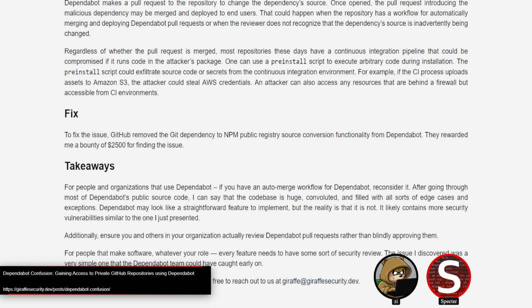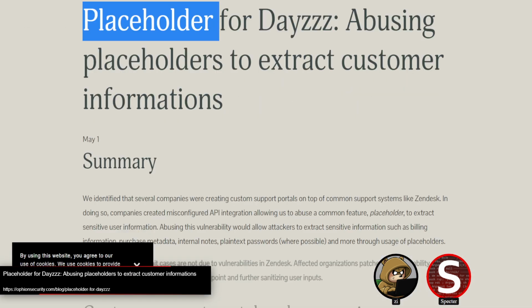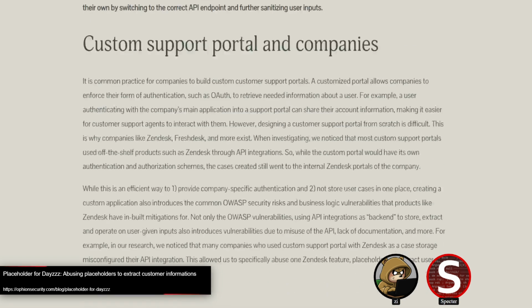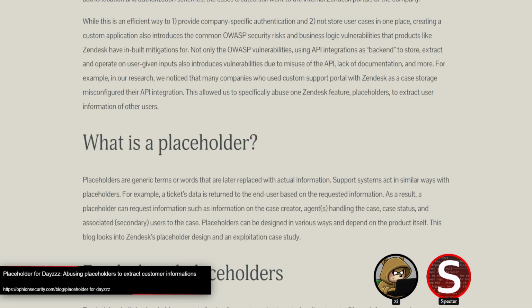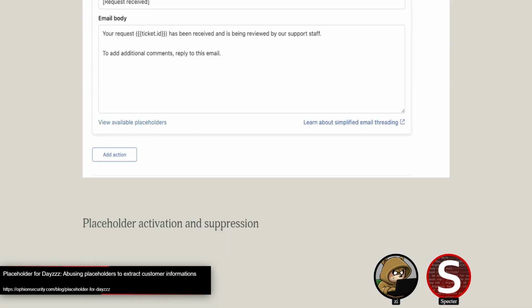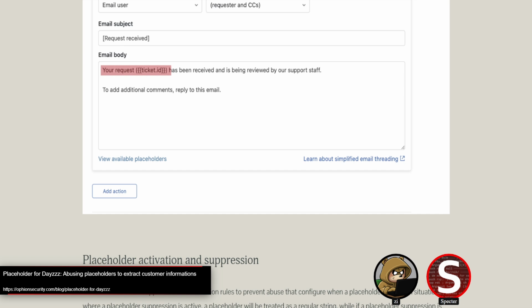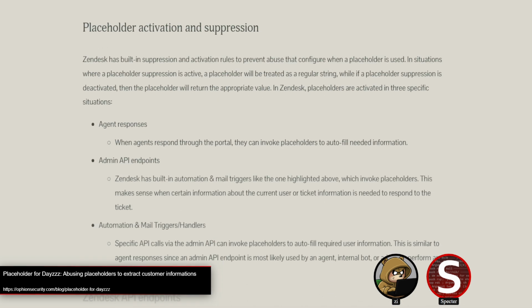Yeah. Continuing on these sort of non-standard bugs, out of Ophion Security, we have them talking about customer support portals that were built off of Zendesk. And they go into two problems, which are lack of sanitization on placeholders and API misconfiguration. By placeholder, what they mean here is when you're writing a template for a response for customer support, you can have placeholders that will autofill certain data, such as the customer's name, the ticket ID, whatever.